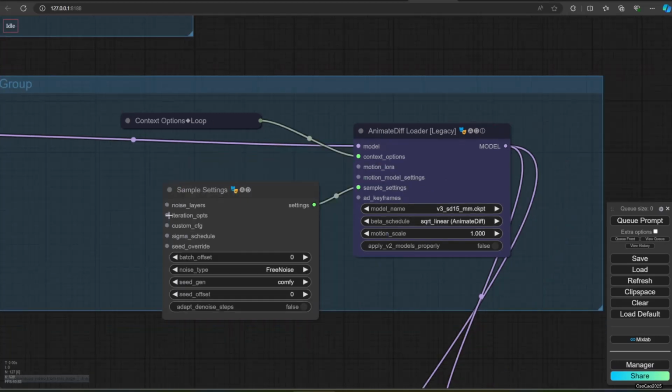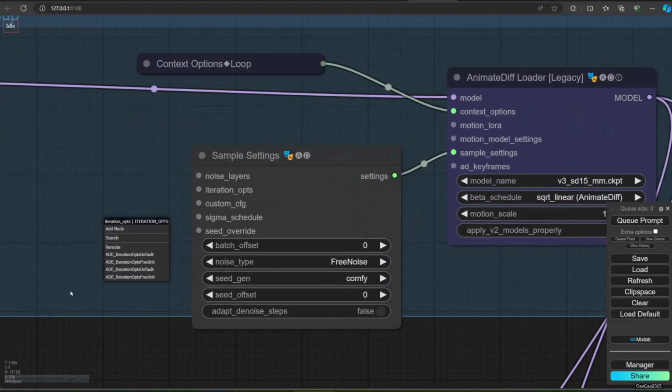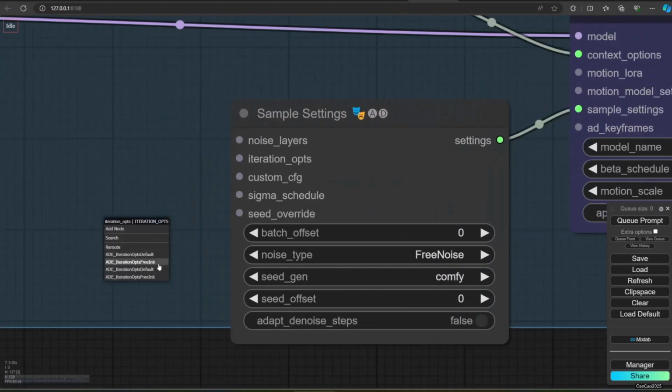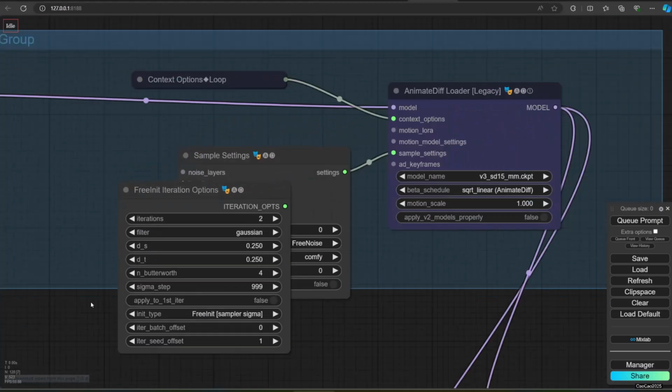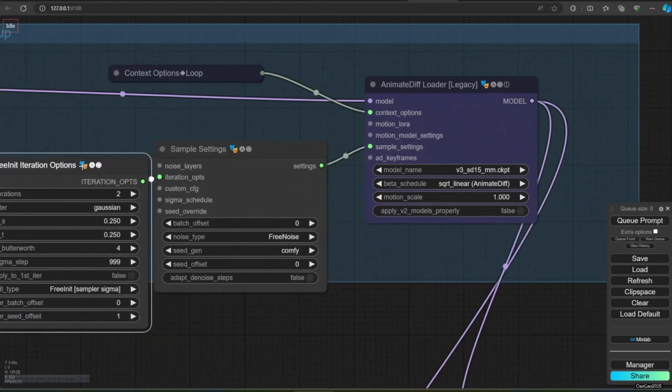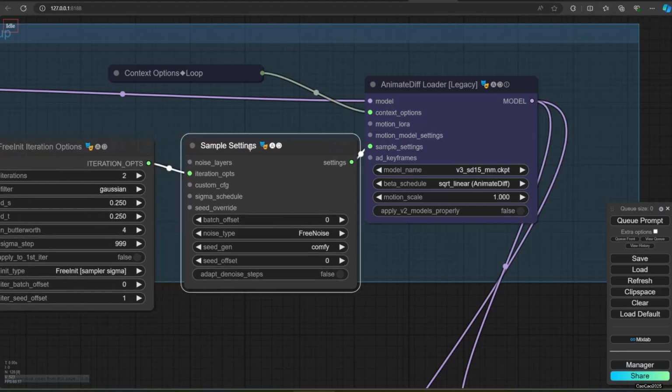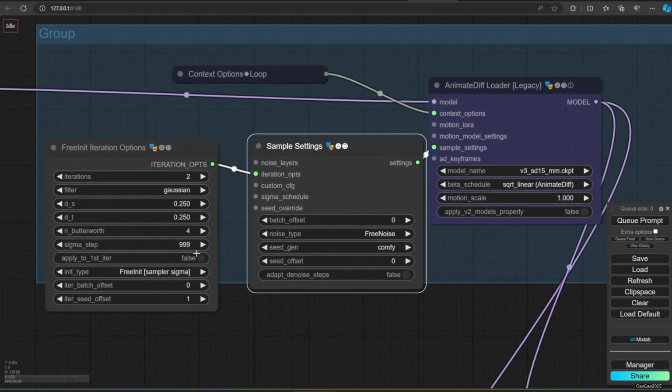Now from iteration option in sample setting, drag and drop it so a list will show up. Select FreeInit. Select iteration into 2 or more. The more the iteration, the better, but the process will take more time. Now, let's see the result.